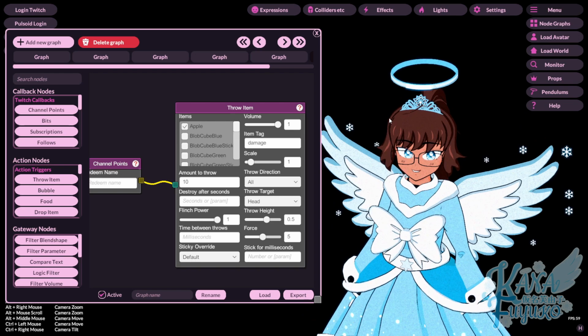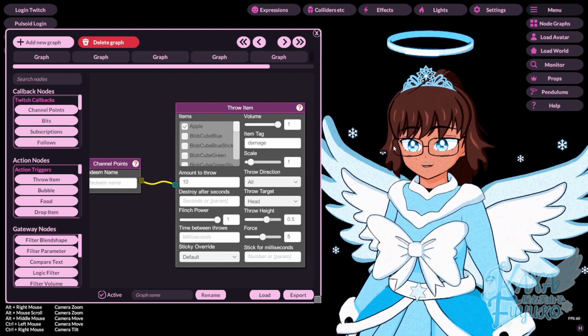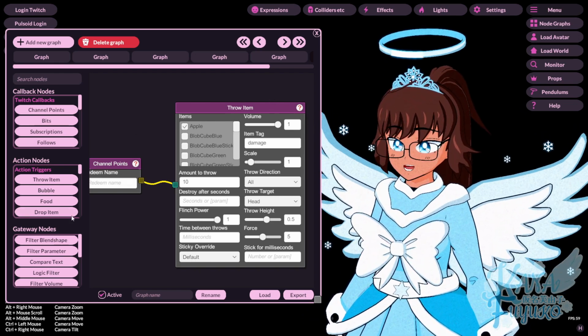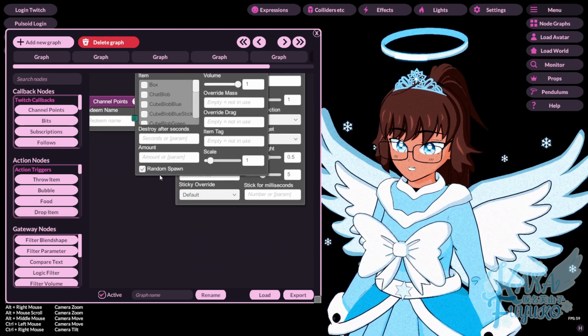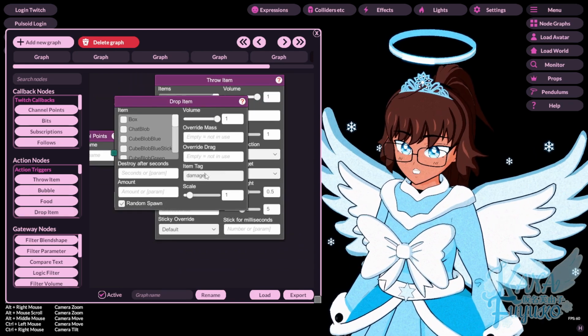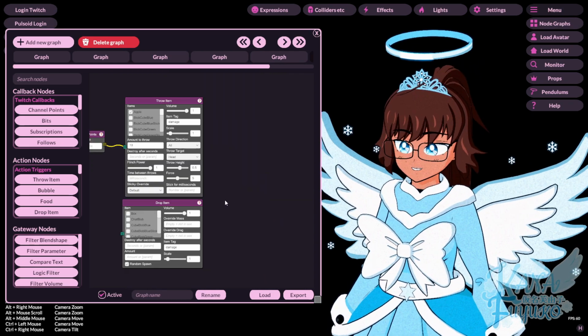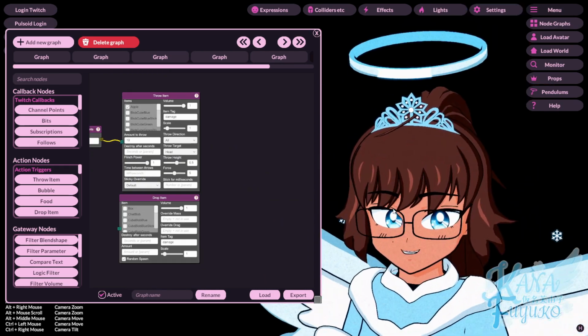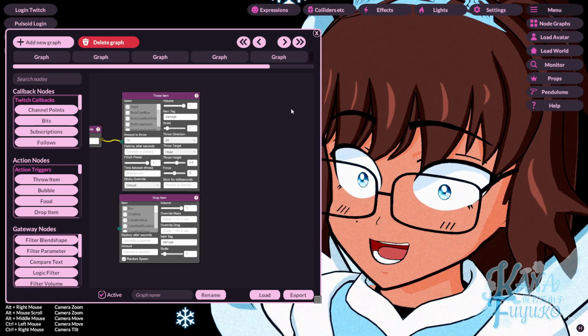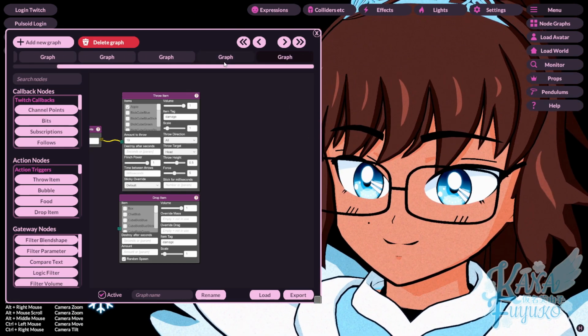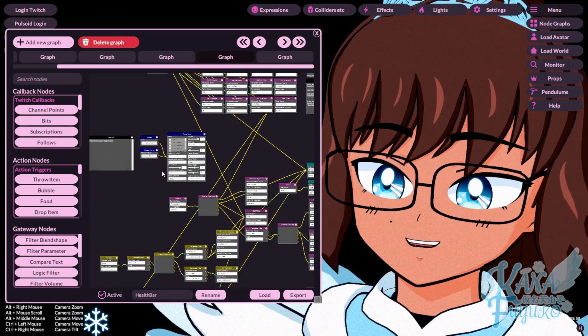Now, like I said, it really depends on what you want. But this goes for throw items. This also goes for drop items. For drop items, you just put damage right here under item tag, and you can have it where it does impact your character basically. So yeah, you can basically just do that.